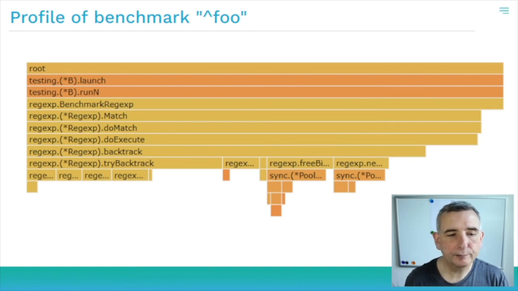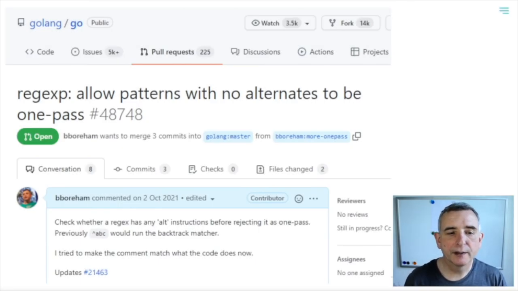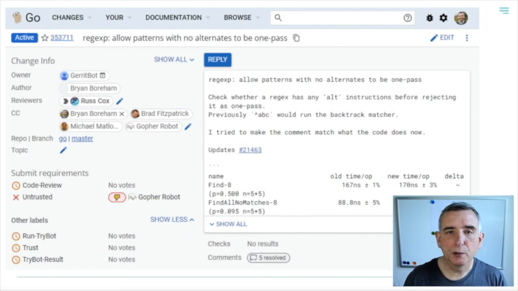Check that in the profile. Ah, it's still running the backtracker. Even though this is a completely simple regexp, completely unambiguous and anchored at the beginning, it's still firing up the backtracking machinery. So this was the first improvement I submitted to the Go project: to address the fact that it was not selecting the one pass matcher for this case. So here's my PR that I posted, number 48748. And it turns out the Go project doesn't use GitHub for reviewing PRs. So your PR gets kind of mirrored in the system they do use, which is called Gerrit.